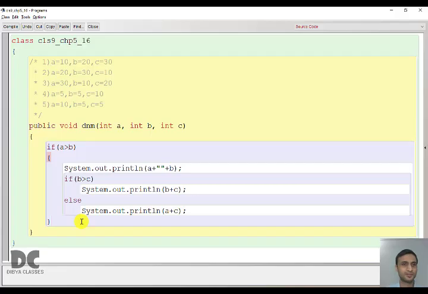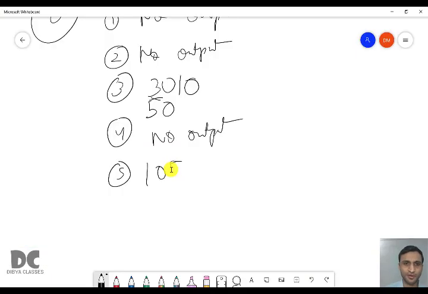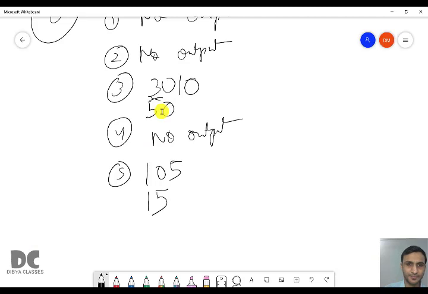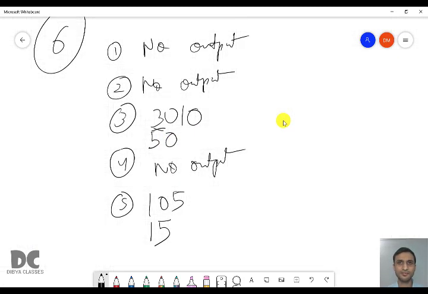Last bit, 10, 5, 5. 10 greater than 5, true. It will print 10, that is 10 and 5. It will be 105. Then again it will check 5 greater than 5, false. It will print A plus C, that is 15. Understood? Let us check our answer practically.